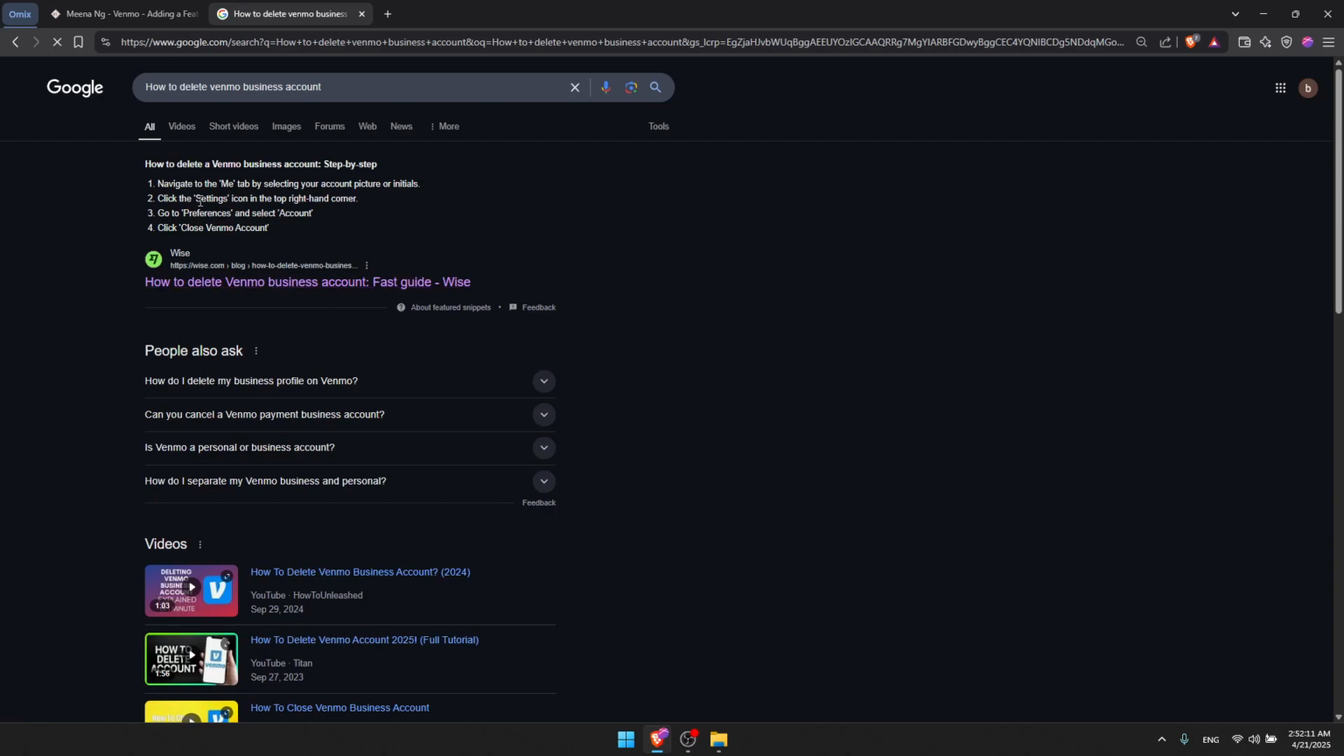So I guess it's going to be right here. So yeah, settings, then preferences, not of course on the settings icon. Go to account and click on close an account. But this will close both your personal and your business account as well.